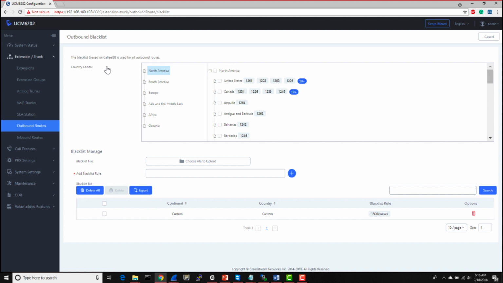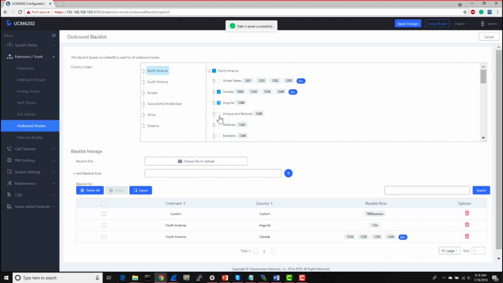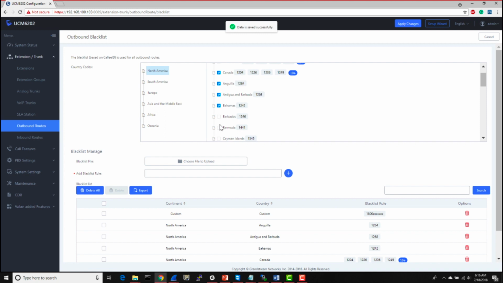So let's say I only wanted calls to go out to the United States. I don't want Canada, any other country for that matter, to be dialing out. All I have to do is go ahead and start enabling each country code that I don't want to be allowed to call out. Now I could continue doing this throughout the whole list.